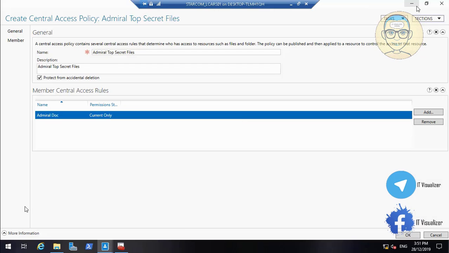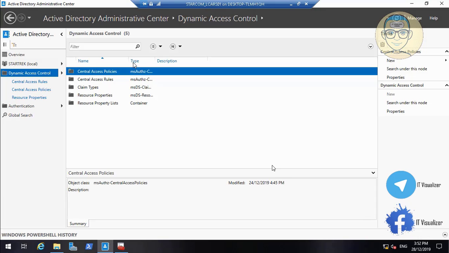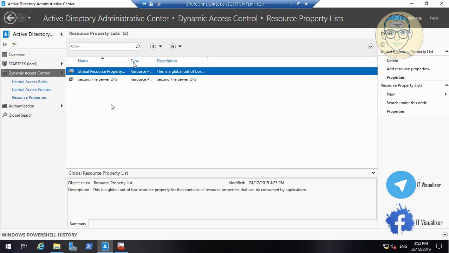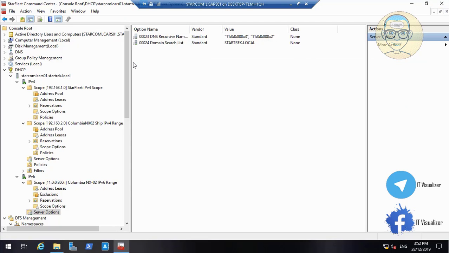So let's continue, guys. Here we will make the rule, and then we will publish this rule to the Active Directory or to the domain, and then we will apply this rule to a folder or a file.